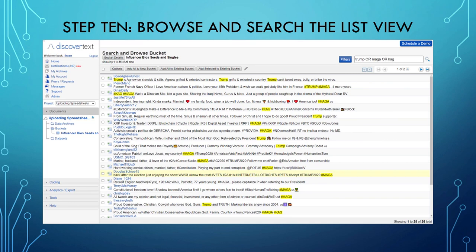And the final step is, of course, to begin to search or browse or do other functions of DiscoverText with your data once it is loaded. Here I'm demonstrating just a simple search for one of 3 terms within the Twitter bios I've just uploaded, and you can see how the title appears in the list view.